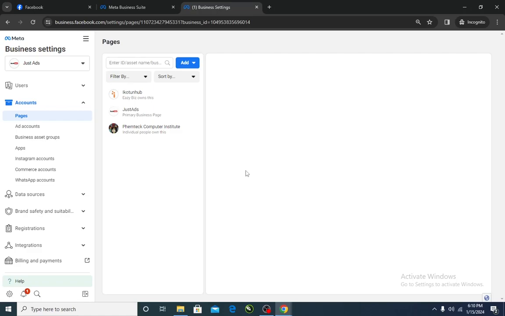So the first thing you need to do is to log in to your business.facebook.com. Now after you have logged in, like mine, I've logged into business.facebook.com, and you just need to come down to where you have the pages tab here. Pages tab, you click on the pages tab. After clicking on this, you have this page open to you.